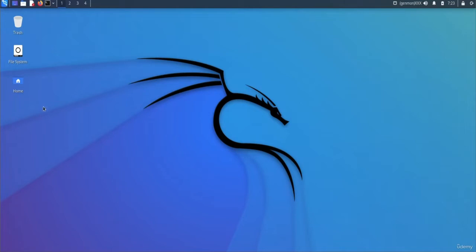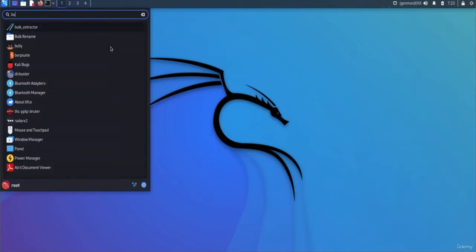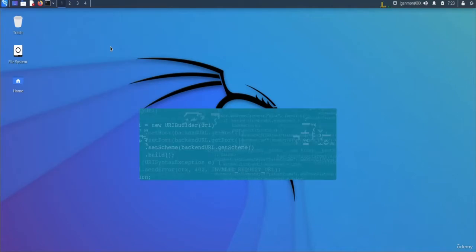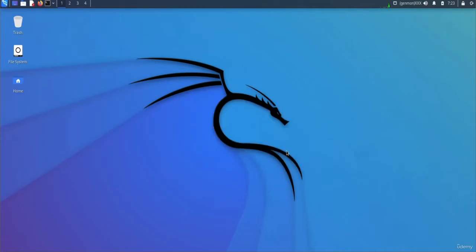Okay, so let's start. Burp Suite comes pre-installed in Kali Linux. So I'm going to search for Burp Suite and open your browser. Burp Suite is a proxy tool that serves as a middleman between your browser and the web server. Okay, so let us start.